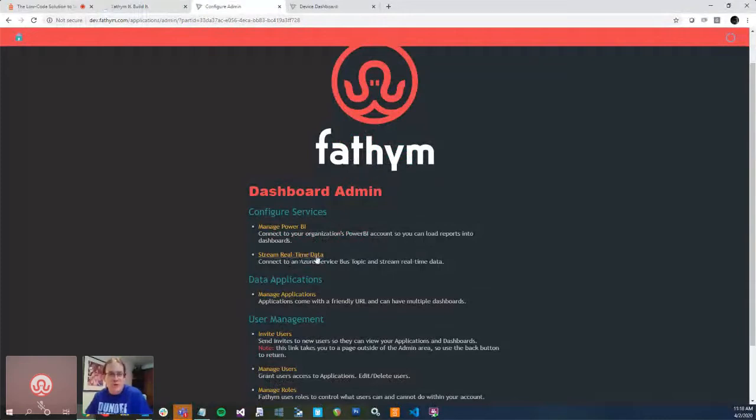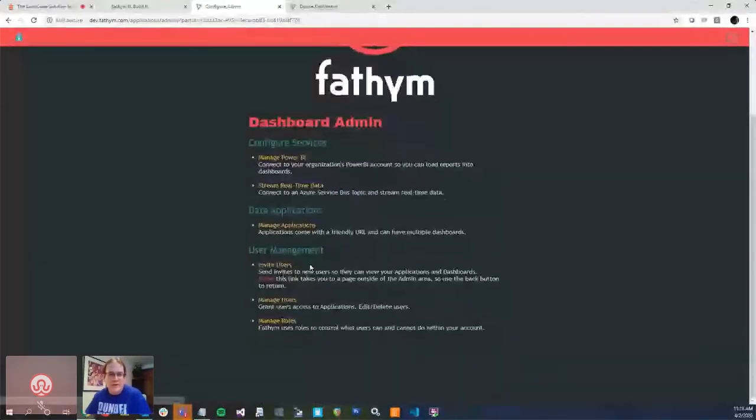I can also stream real-time data. This allows me to connect to Azure Service Bus topics. And in the data flow that we set up, that was hot storage. We're going to create an application here in a second. And then I can also do some user management. I can invite users to my dashboards. I can manage users, add and delete users. I can also control users via roles and permissions to control what they have access to.